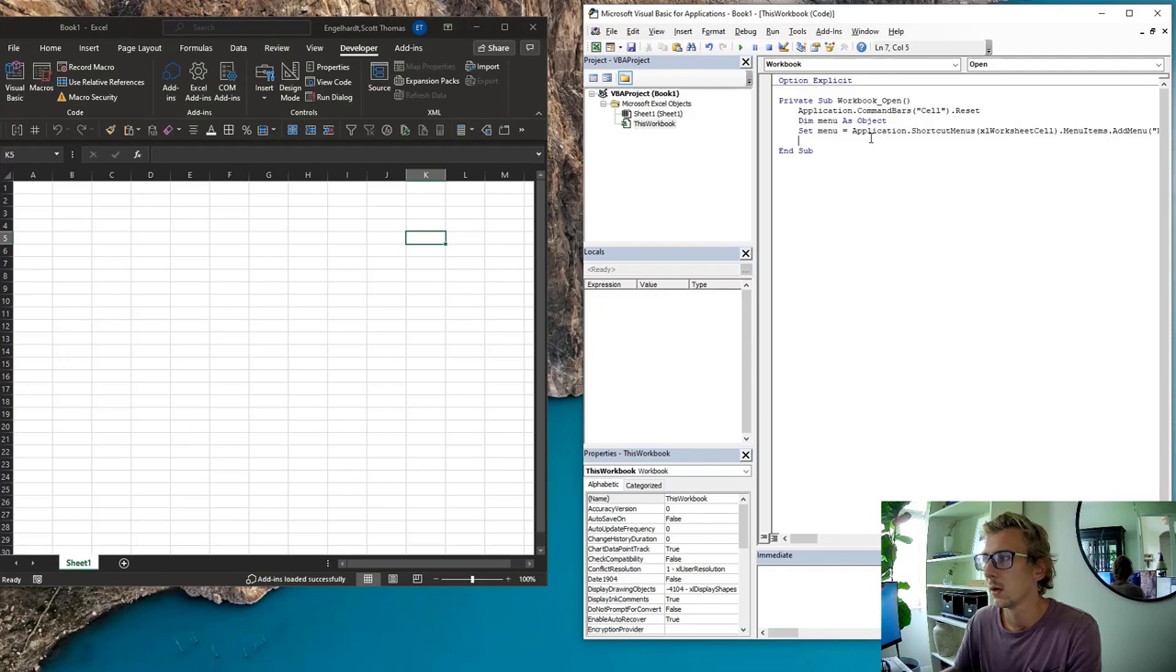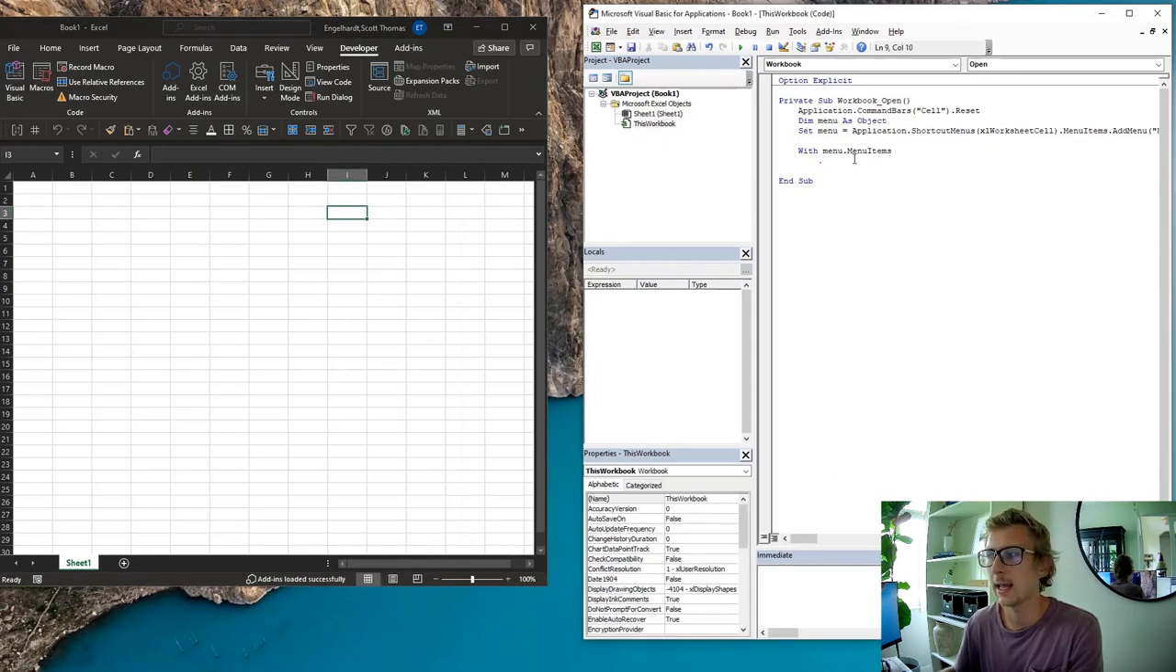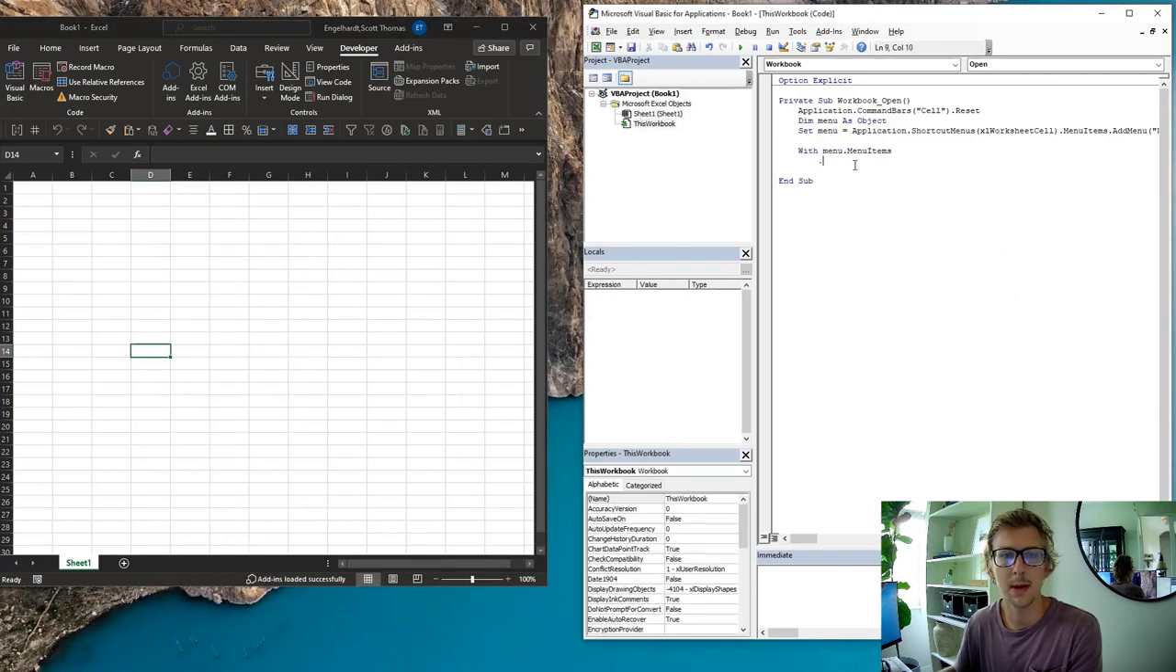Next thing we're going to do here is add our submenus. Just to shorten some of the code, I'm going to use a With statement: With menu.MenuItems. Now if you think of it, when we first did this menu, we added the Dojo menu to our parent right-click menu. Now we need to add another menu inside of the Dojo parent menu. So with that menu, we are going to add another menu and call it Cells.